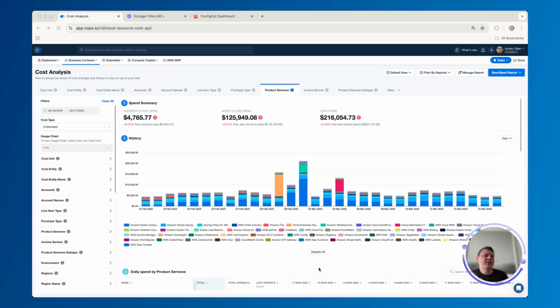Now, nOps already helps you with this. And I'm going to give you an example of what that looks like today. But then I'm going to show you some added functionality we put into the platform to make it even easier.